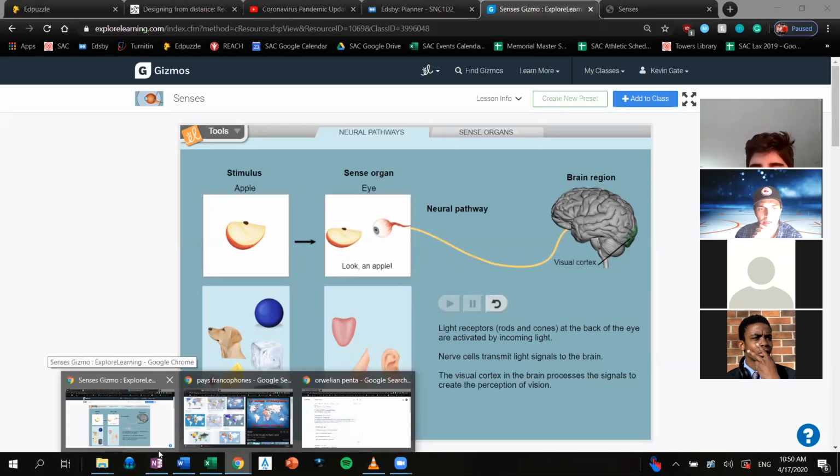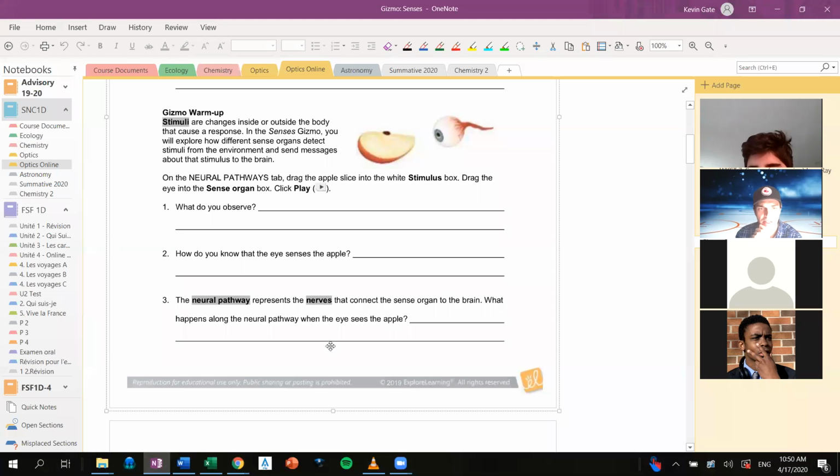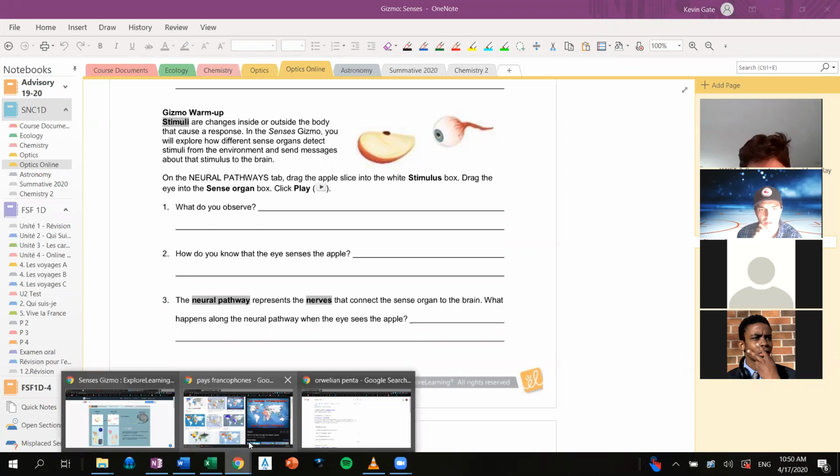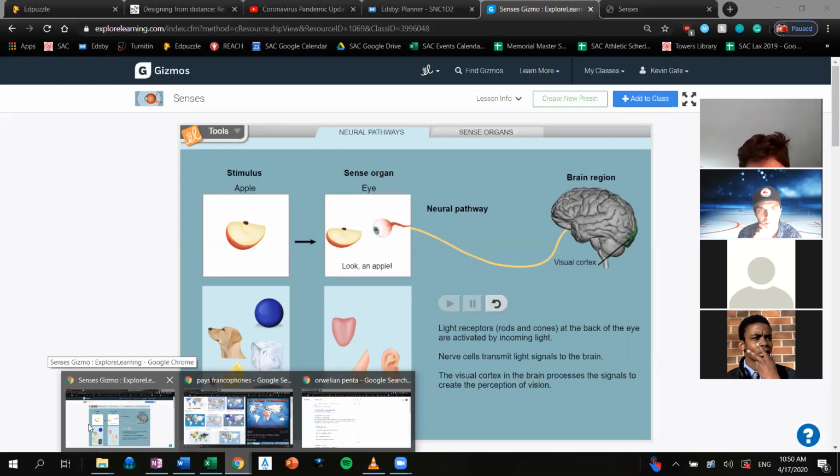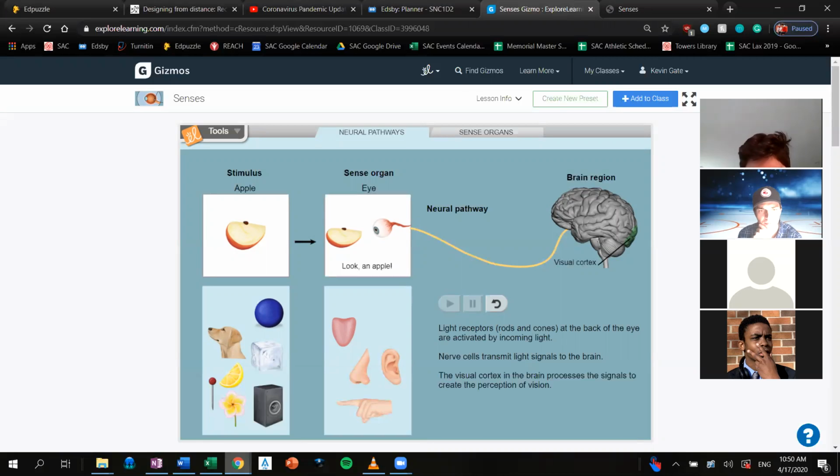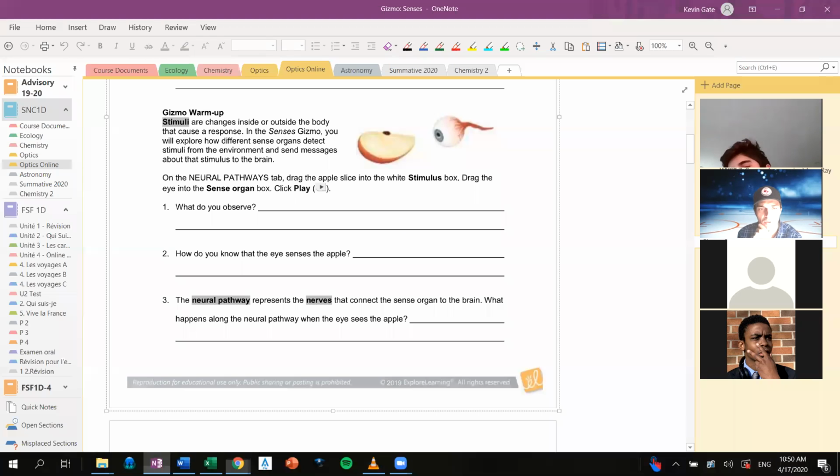Third and final question for the warm-up asks us, the neural pathway represents the nerves that connect the sense organ to the brain. What happens along the neural pathway when the eye sees the apple? Well, an electric impulse is sent. Okay, so that's the warm-up.